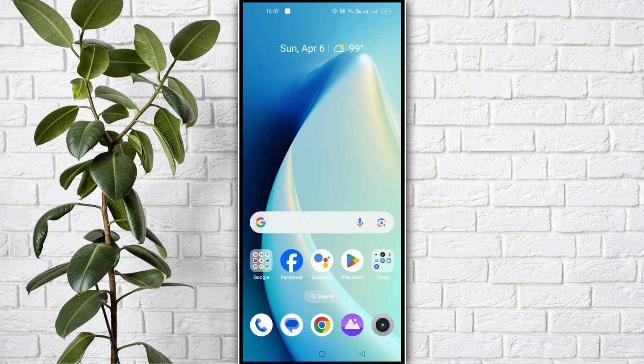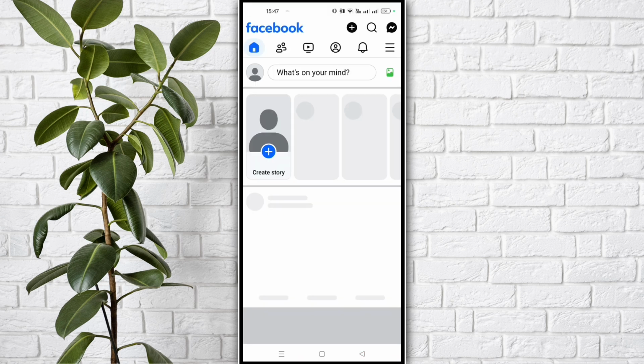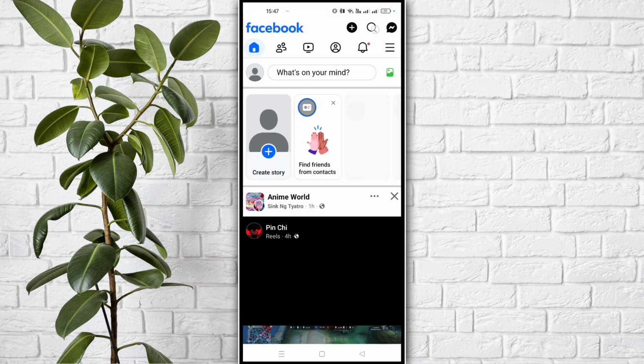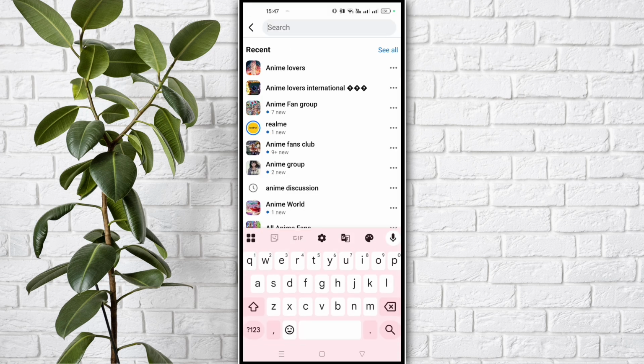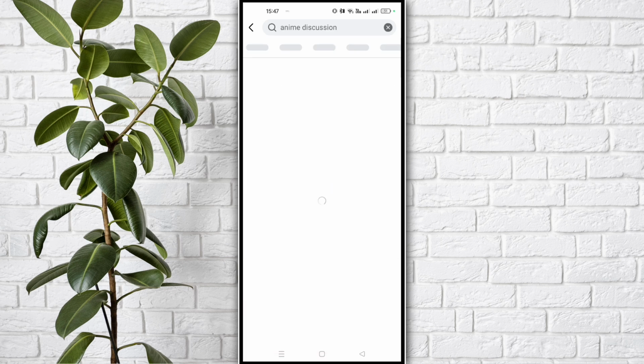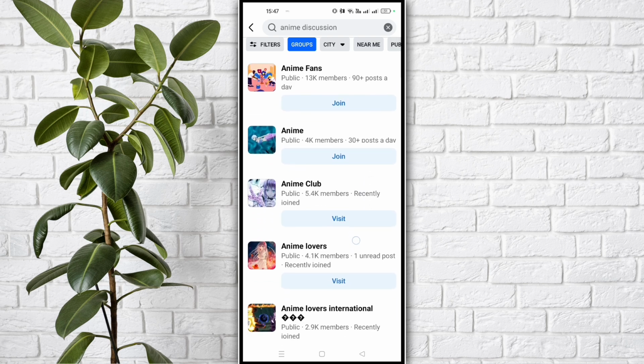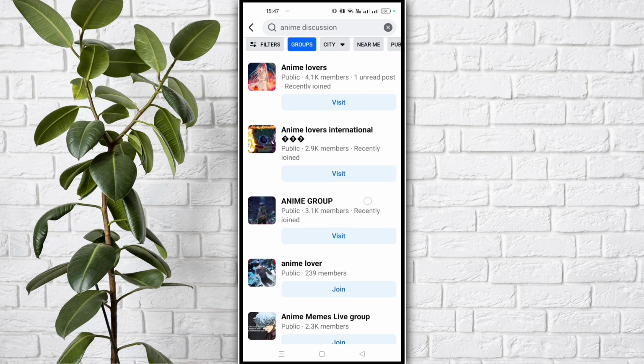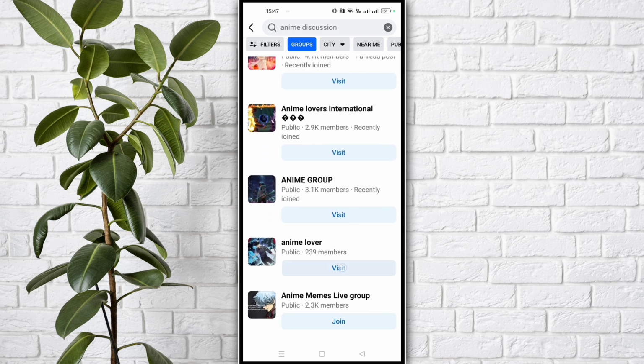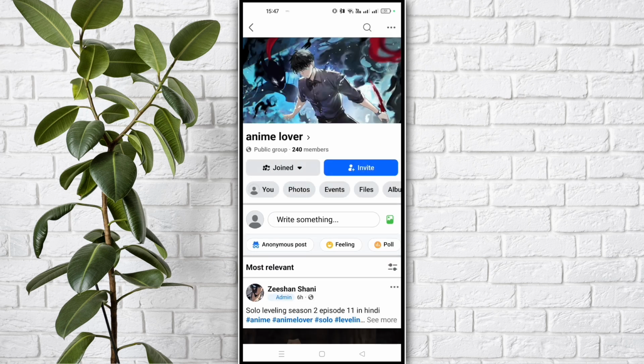So first of all, go to your Facebook app and open the group you want to send the post to. Let's go to any group, like you can take any group, visit it. Here you can see an option of anonymous post. Click on the anonymous post.